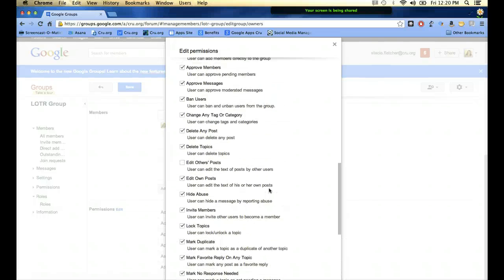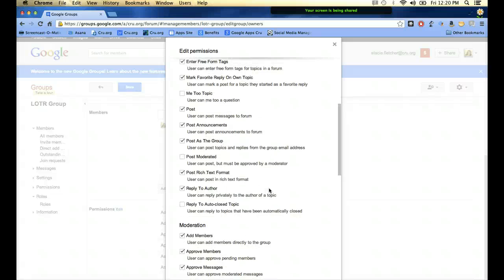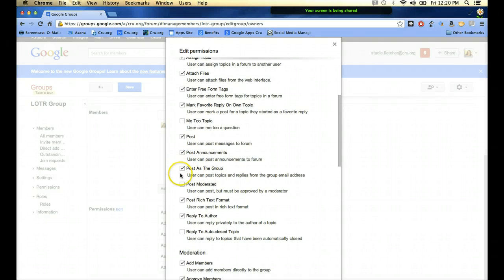All right, so those are all the different permissions. For instance, the permission to post as the group. You could make it so that all owners, managers, and members could post as the group, or only an owner or only a manager. You can determine what you need to do with this group.